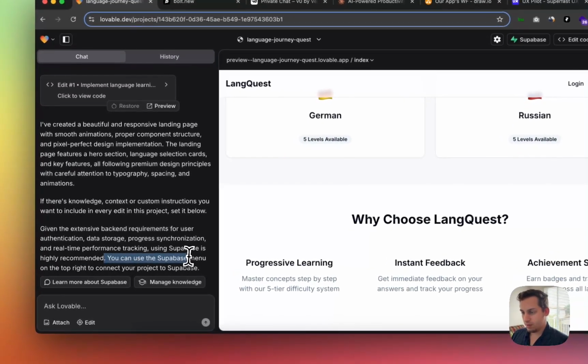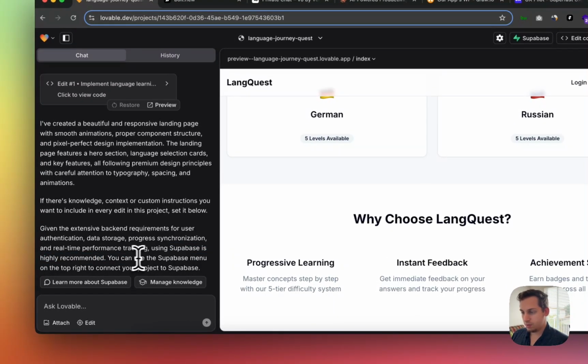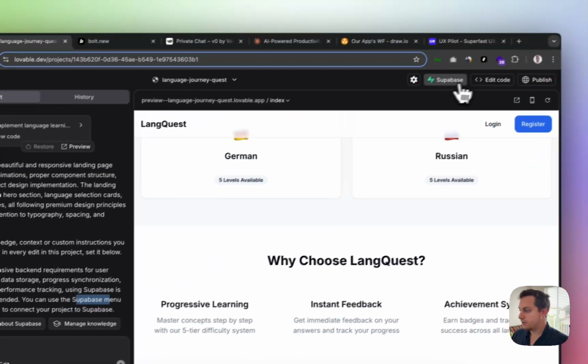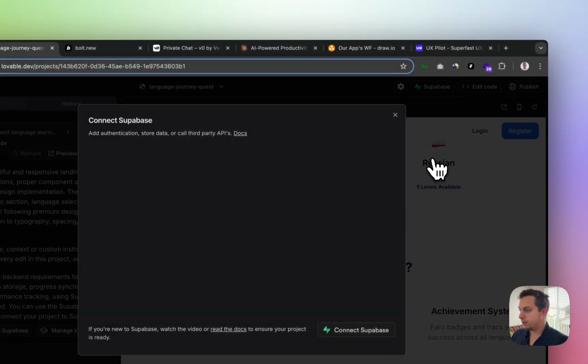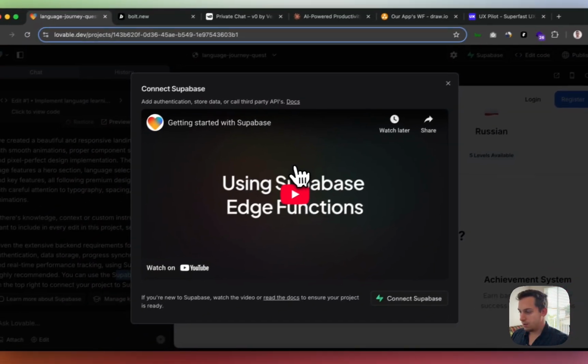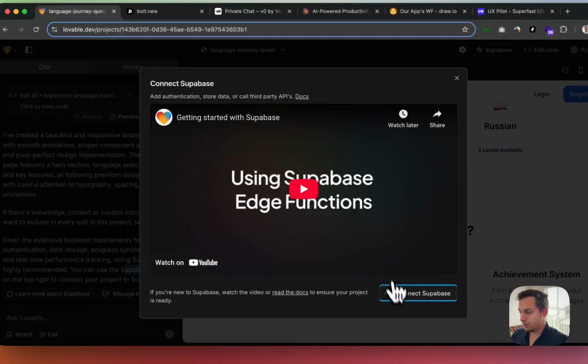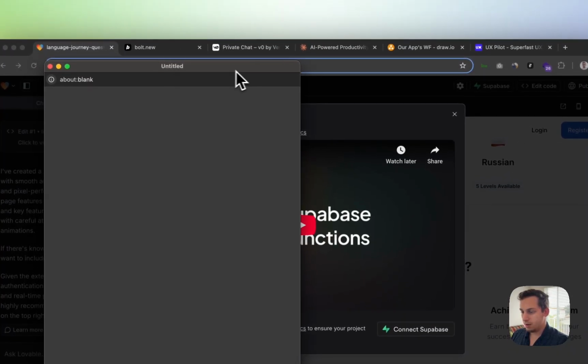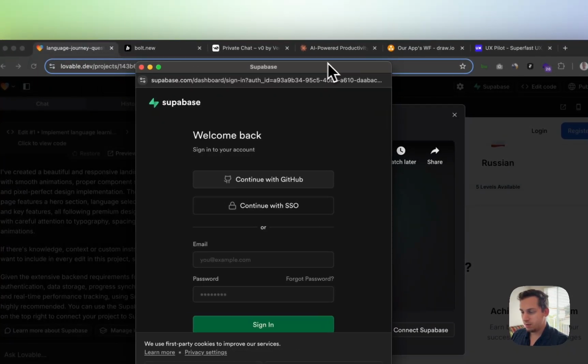Supabase. Okay, so it tells us to use Supabase. You can use the Supabase menu on the top right. So let's just do that. Connect Supabase. And it gives us this nice little tutorial, but we're going to skip that. And I'm going to connect to my Supabase.